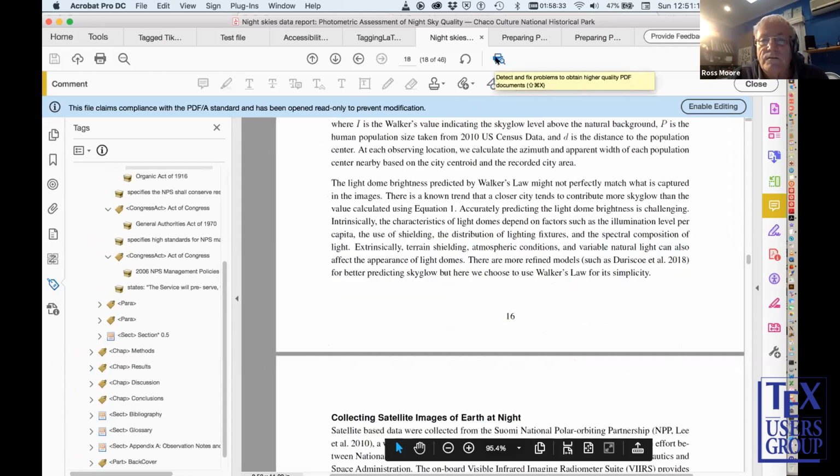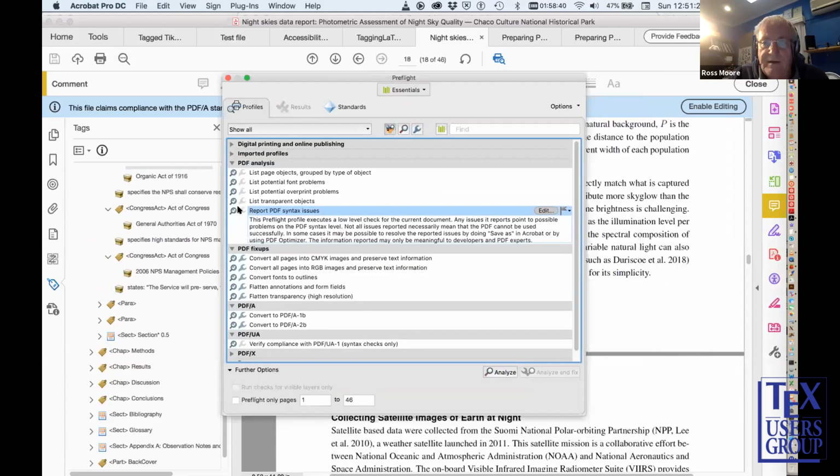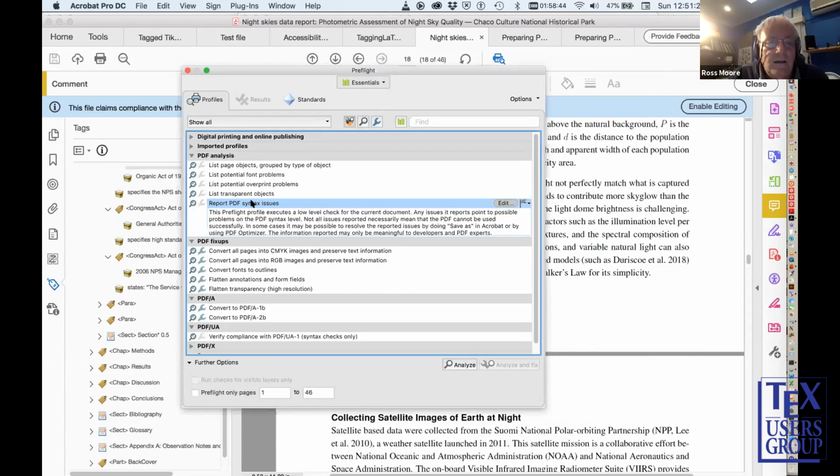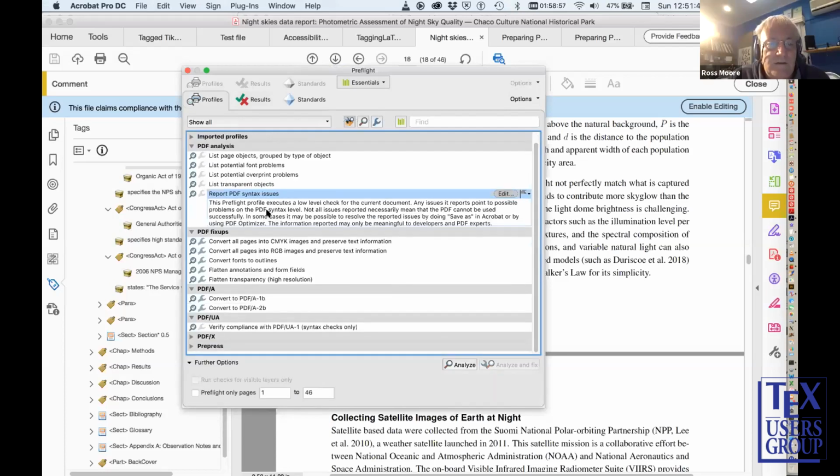Okay, so this is what we wanted to do. We want to bring up the preflight checker. It reports PDF syntax issues in the file. Is there anything wrong with the syntax? No, everything's correct. That's great. But it's very easy to make mistakes. If you make mistakes in the way you've written your macros, then you'll get mistakes in the PDF, and you need to know about it. And this will tell you.